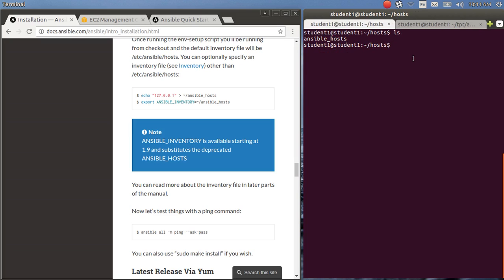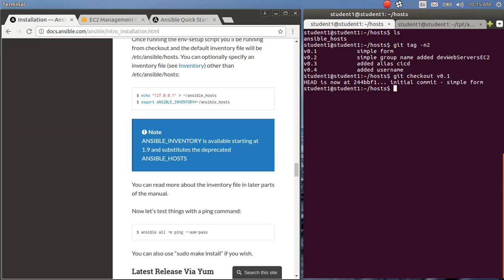Over here in Git, we're going to have multiple versions of this file. So if you do a git tag -n2, we'll look at the tags I've set up for this file. I have 4 different versions of the file, and we're going to check out the simple form of the Ansible host file. Git checkout version 0.1. All right, so now let's cat the Ansible host file itself.